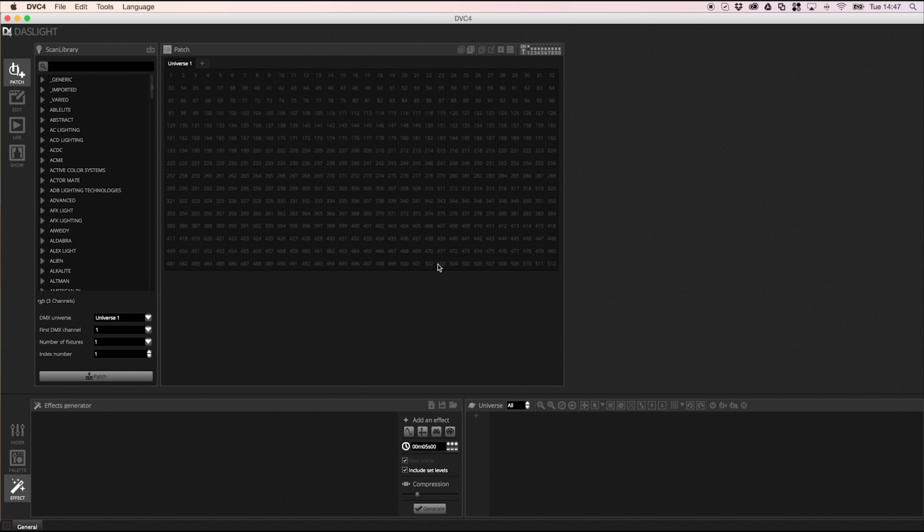So, let's start up here. We've got the Mac version up here, by the way. This is for Mac and PC now. What we've done is we've completely overhauled the interface, but at the same time we've tried to keep everything in the same place. So if you just go up here, we've got the patch tab.